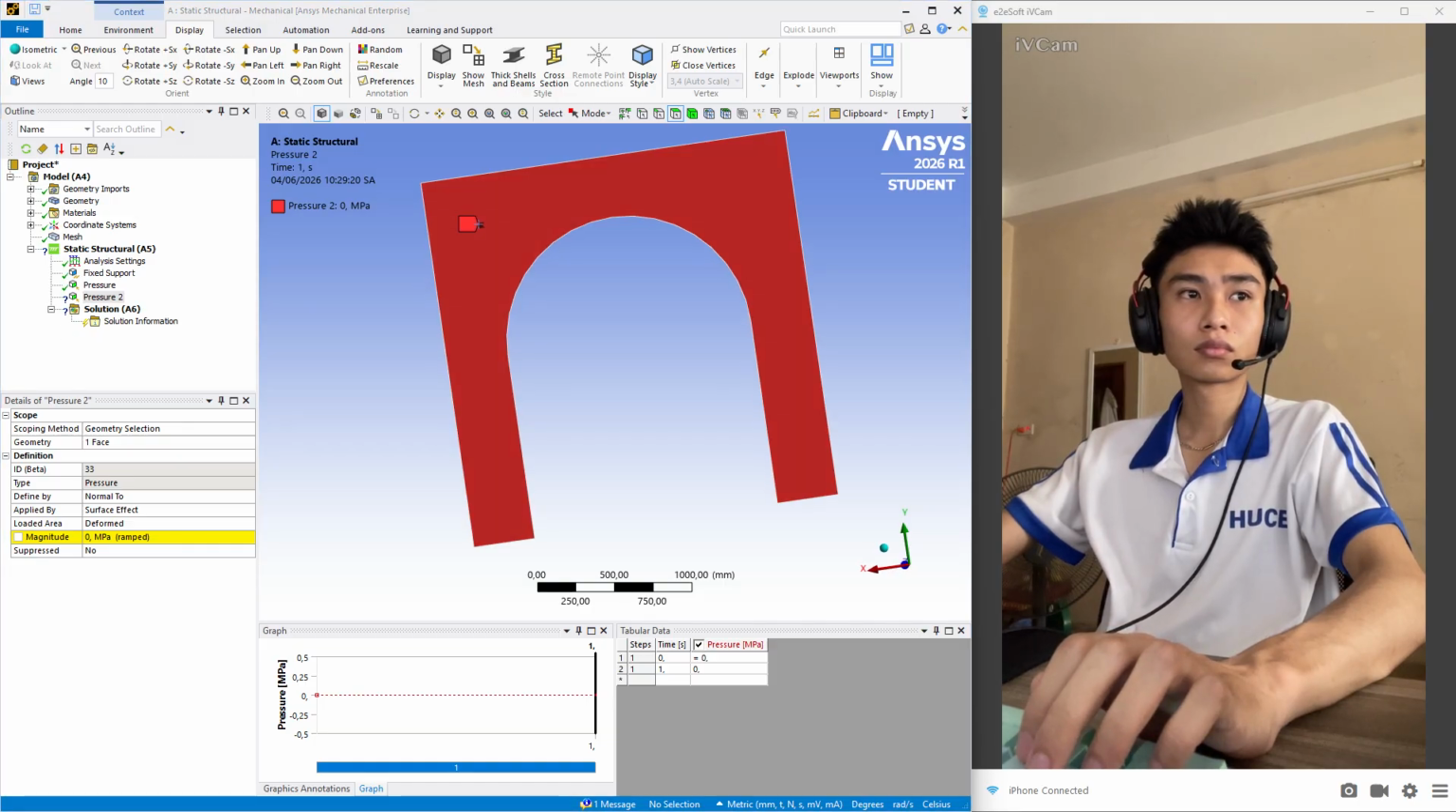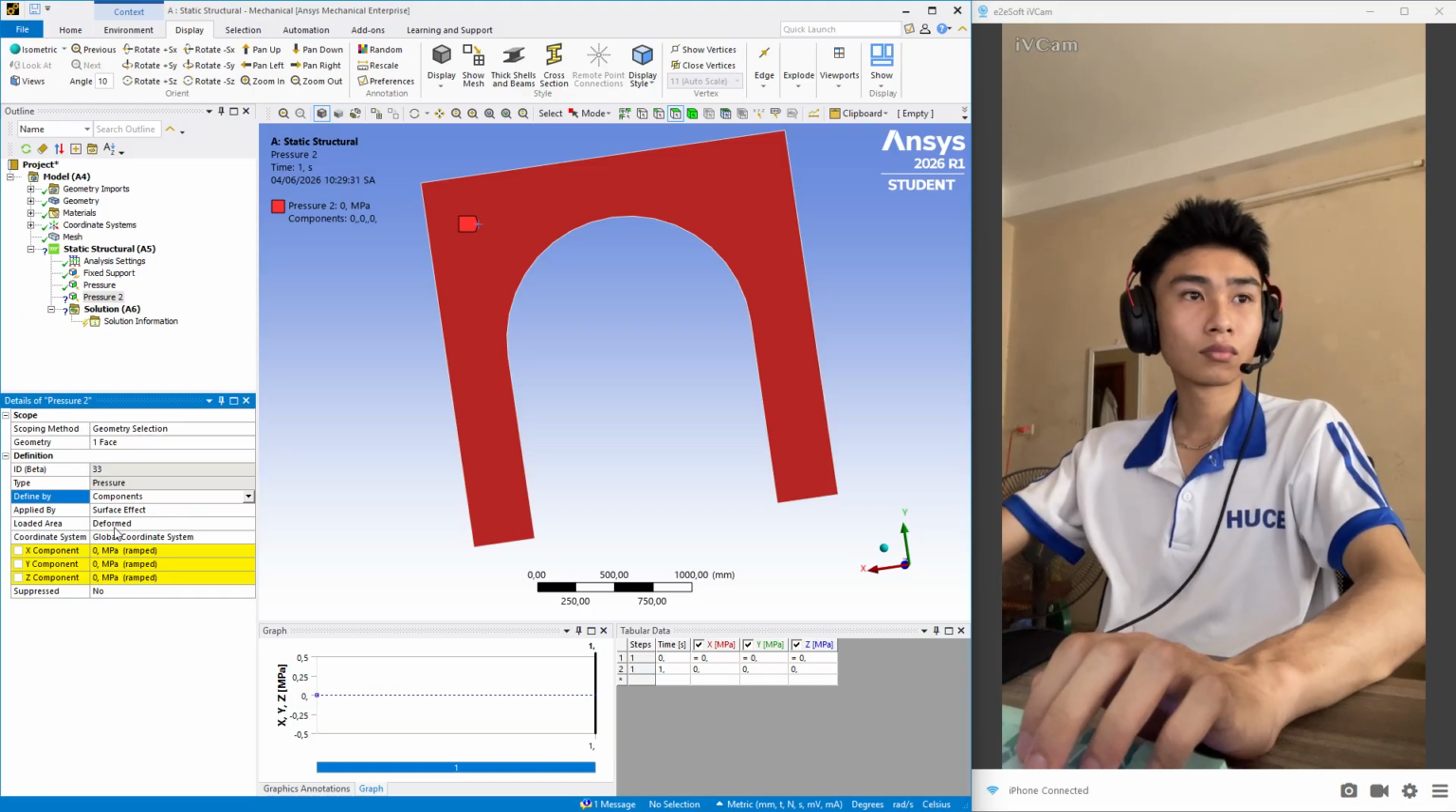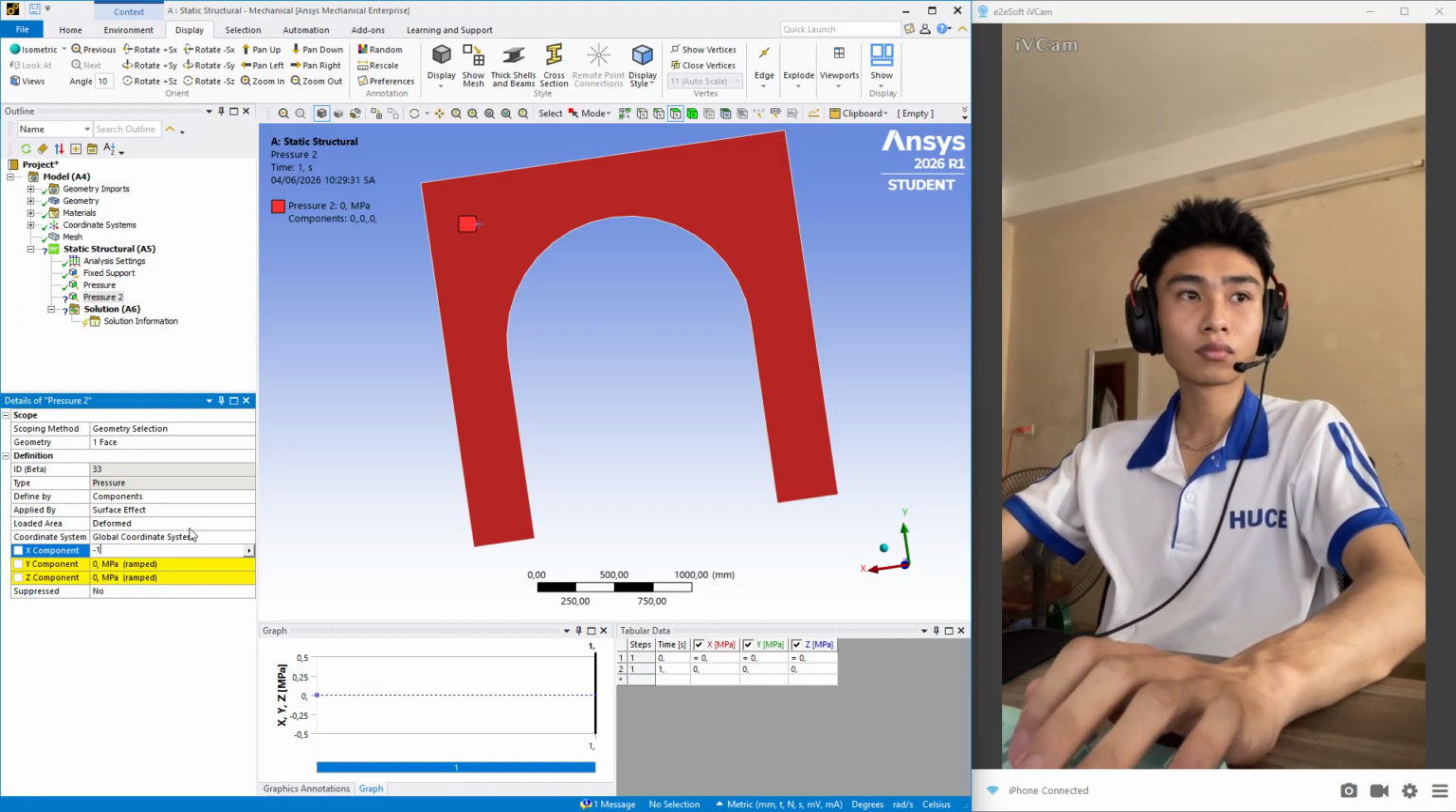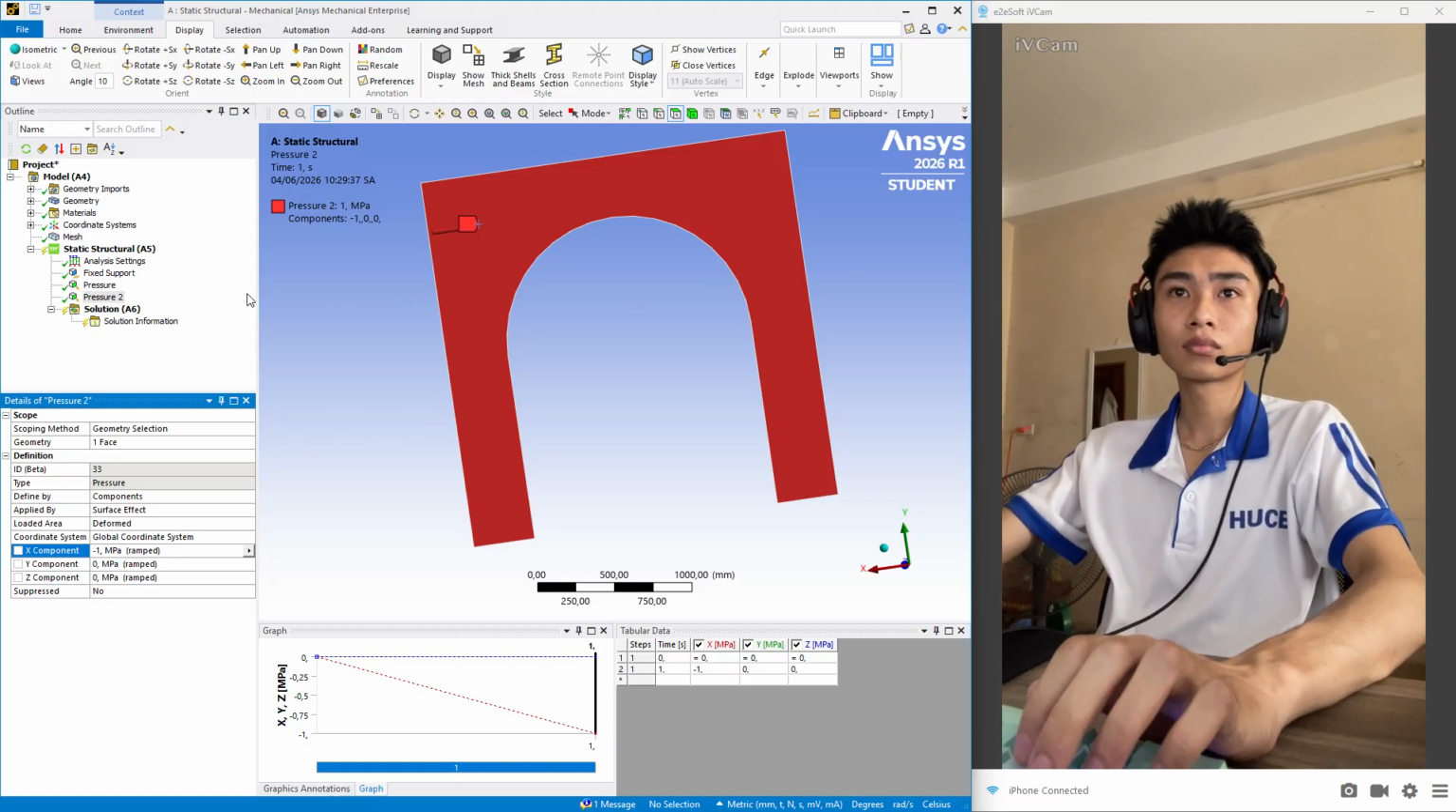instead of normal I will go to the component, and now I will apply minus 1 megapascal. So minus 1 megapascal, exactly opposite direction is applied.